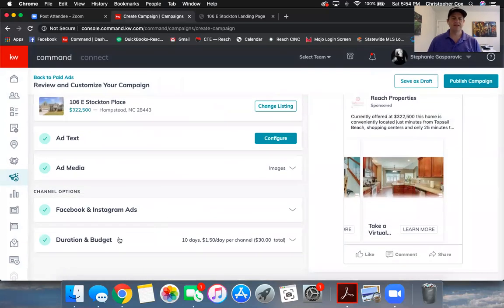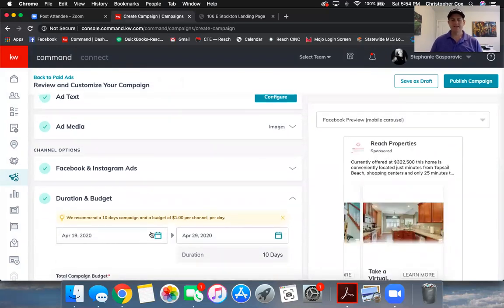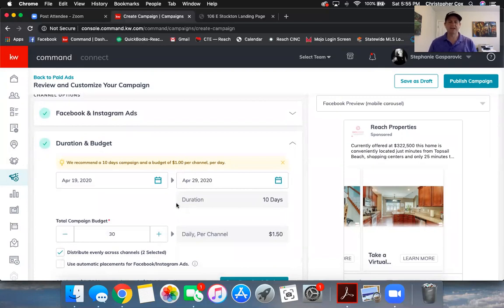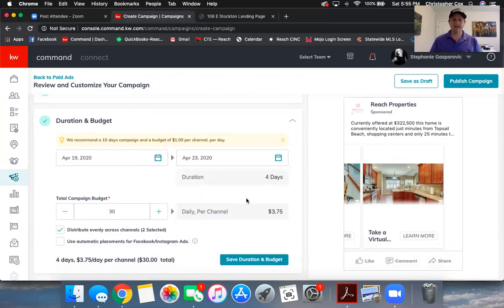Last thing you want to do is your duration and budget. So we're going to go in there, and it defaults to a 10-day duration. Now, again, the Facebook math shows that they're able to fine tune the best audience for that ad the longer they have to run that. So they recommend a default of 10 days. If you're promoting an event, you're probably not going to be doing that for 10 days. We definitely know we're not having open houses 10 days before they happen. So you're going to choose a duration, and you can change that in there, change that to the 23rd. It's going to be a 4-day ad.